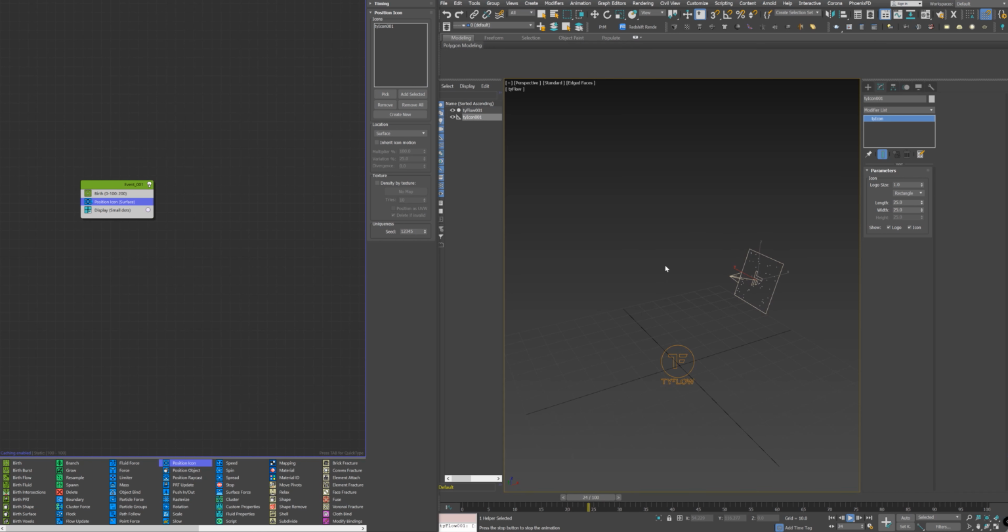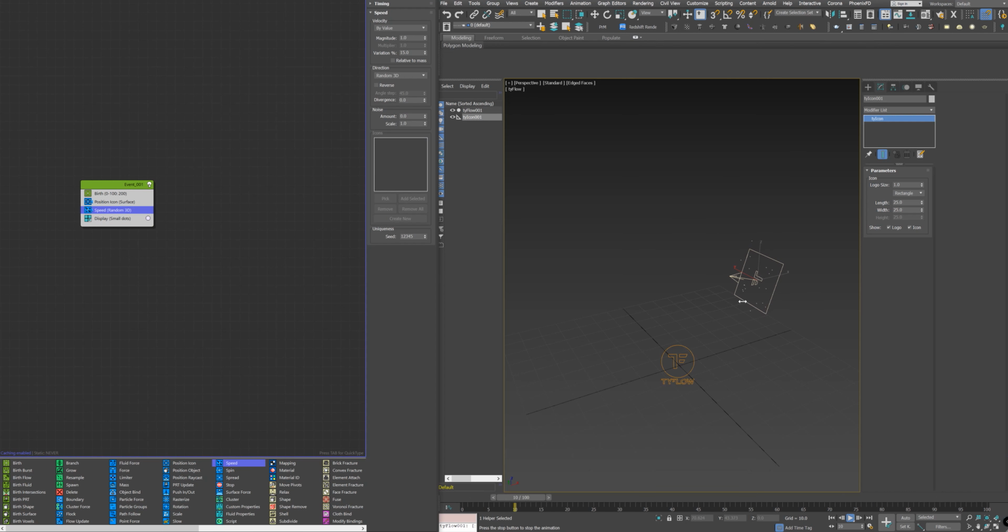To give it a direction, you need to go to speed node and add it to the flow. A default random speed will apply to the particles, like you see. So you need to change the direction from 3D to along the icon arrow. Plus, you need to add the icon in this list. So I need just to add selected. And you see the particles now are going along the icon arrow.